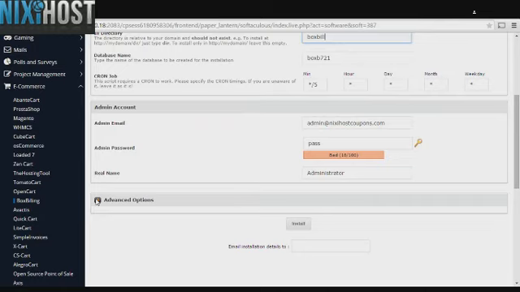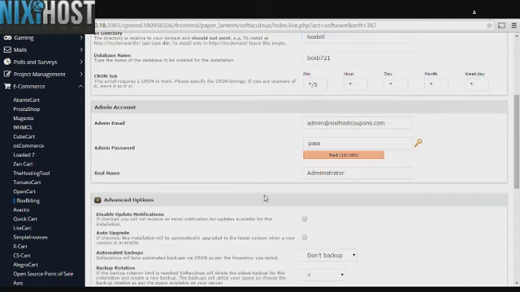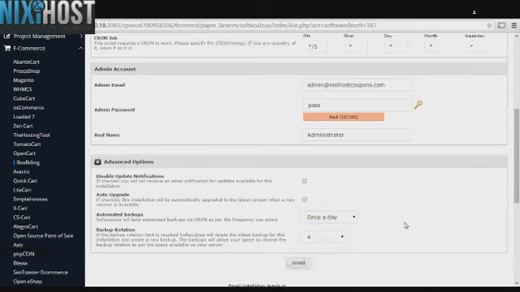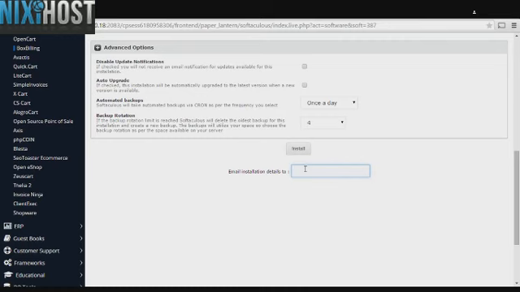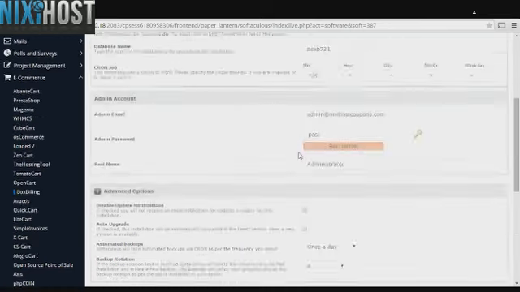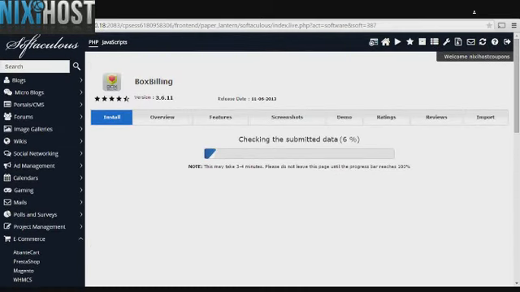It's always a good idea to set up a cron job to back up your website. You can do this under the Advanced Options category. When you've finished configuration, click Install. BoxBilling will now be installed to your website.